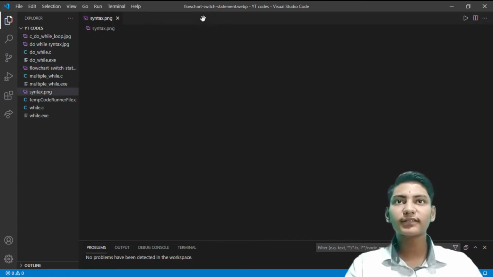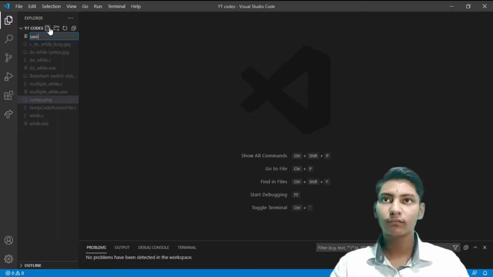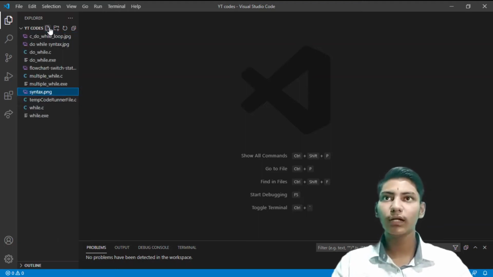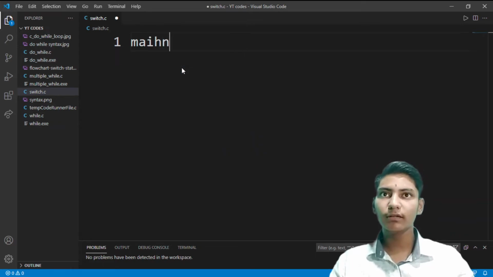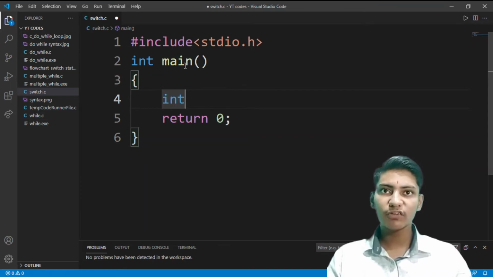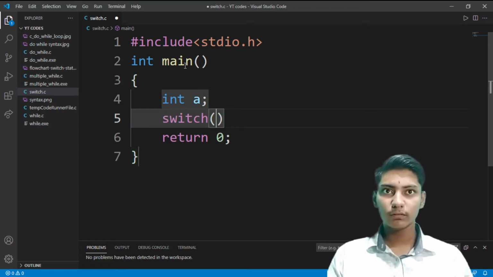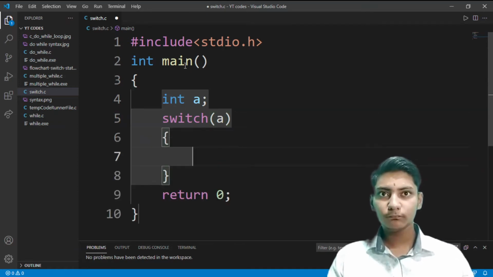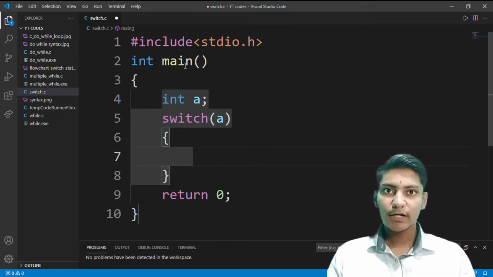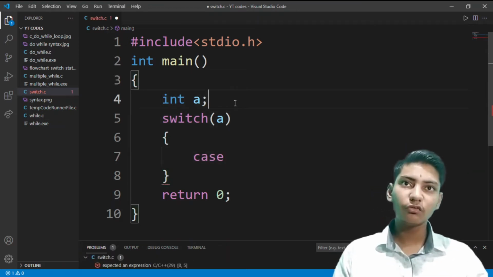So let's just check an example of it. Let me make a new file here, switch.c. Here the main basic snippet, main, and then let me make a variable int a, and then switch, the expression, let it be a, as we have declared only one variable, parenthesis begins, and then the case. Guys, let us take the value of a first from the user.